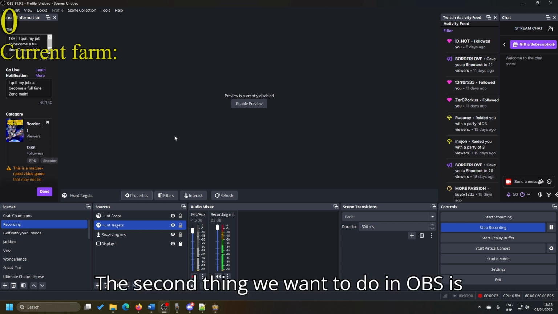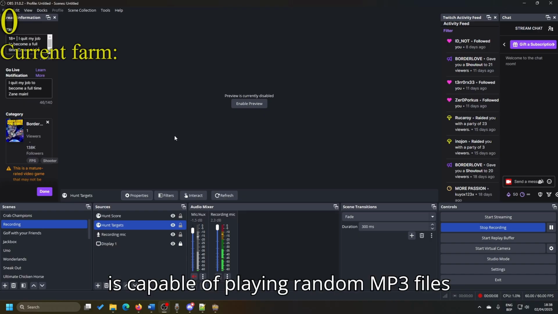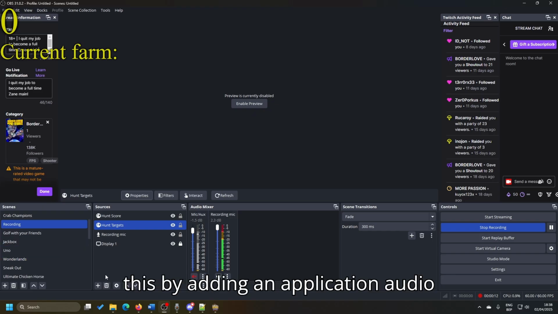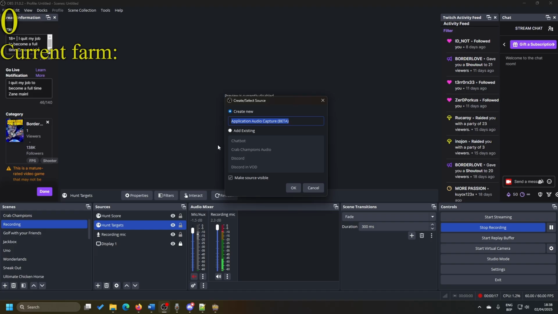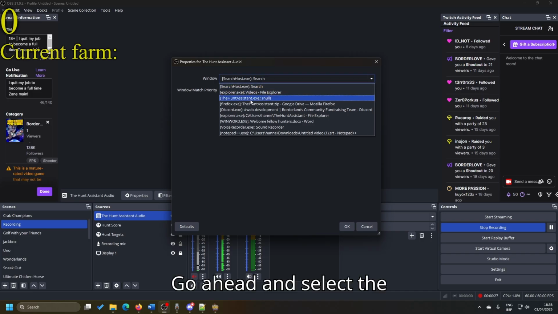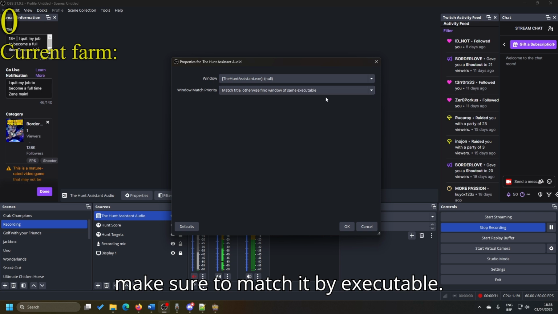The second thing we want to do in OBS is add the audio from the app, as the app is capable of playing random MP3 files whenever you collect something. We do this by adding an application audio capture. Call this the Hunt Assistant Audio. Go ahead and select the huntassistant.exe and make sure to match it by executable.